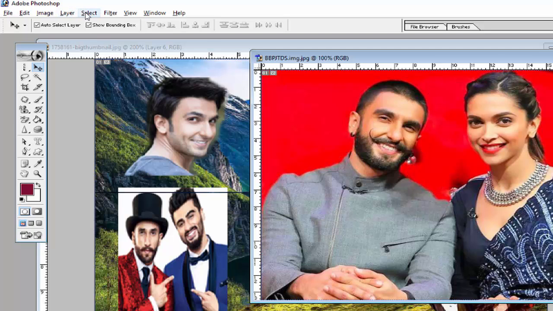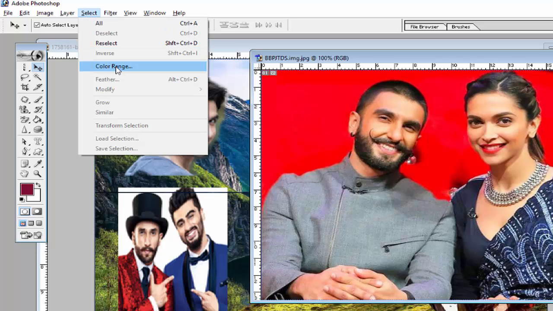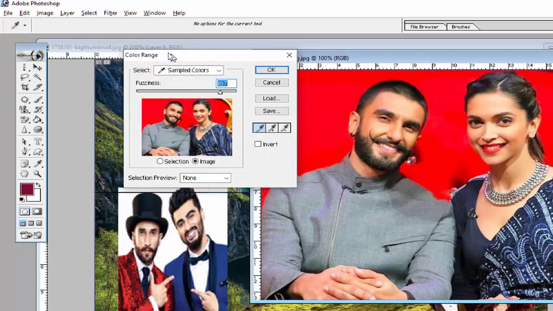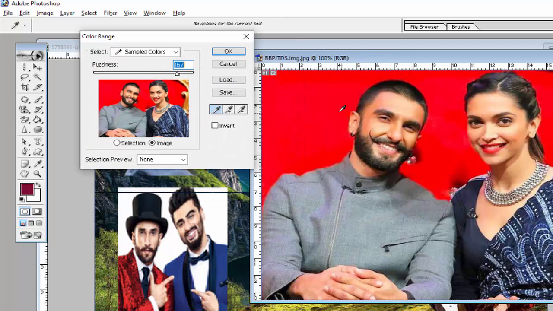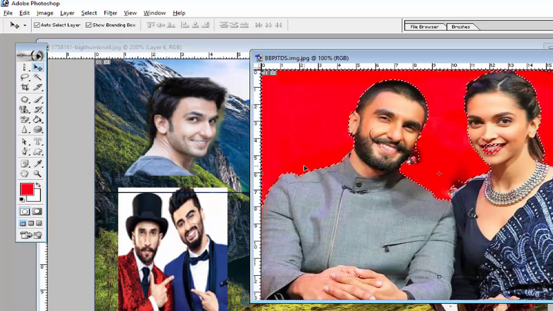Another option in this selection tool is color range. This option is used to select the similar part of your image like this. An eyedropper will be here, and click on the part or color of your image which you want to select. I want to select this red color. Click here, it will pick that color, then click OK, and it will select that color automatically from your image.